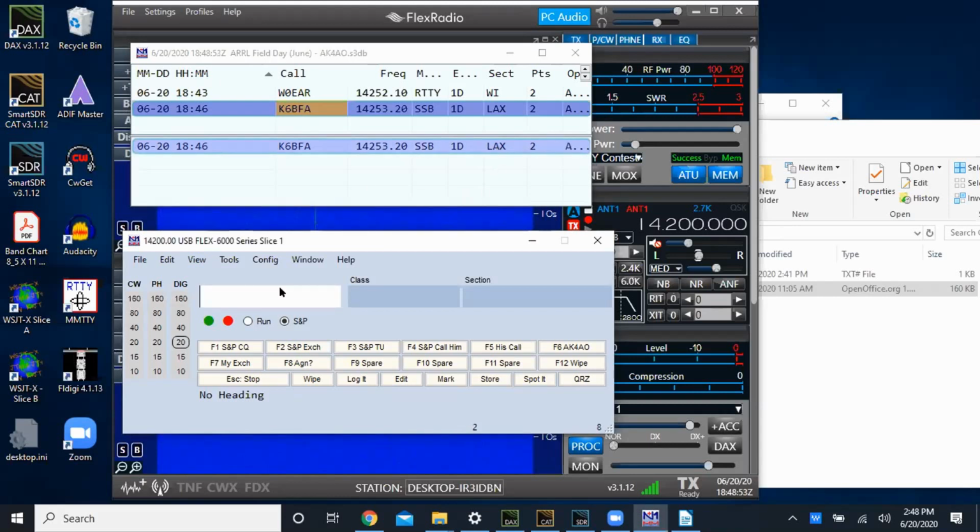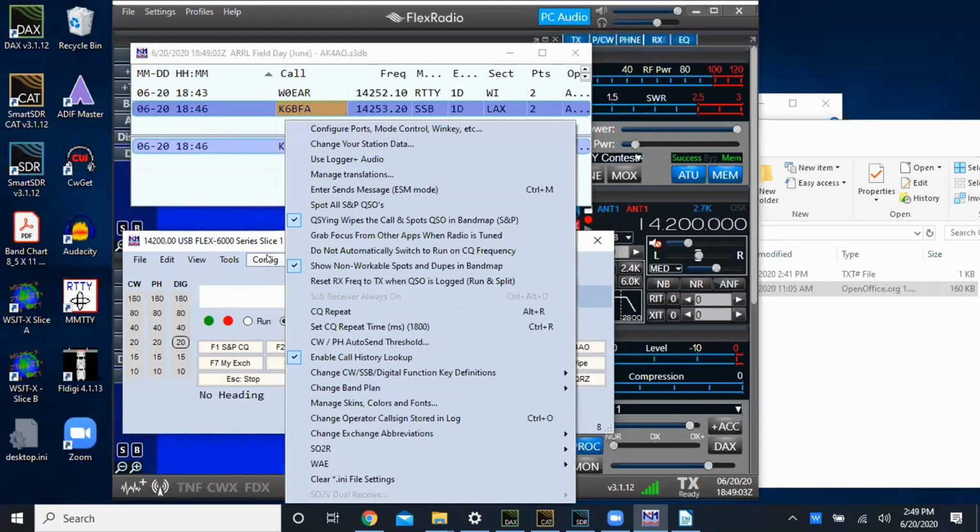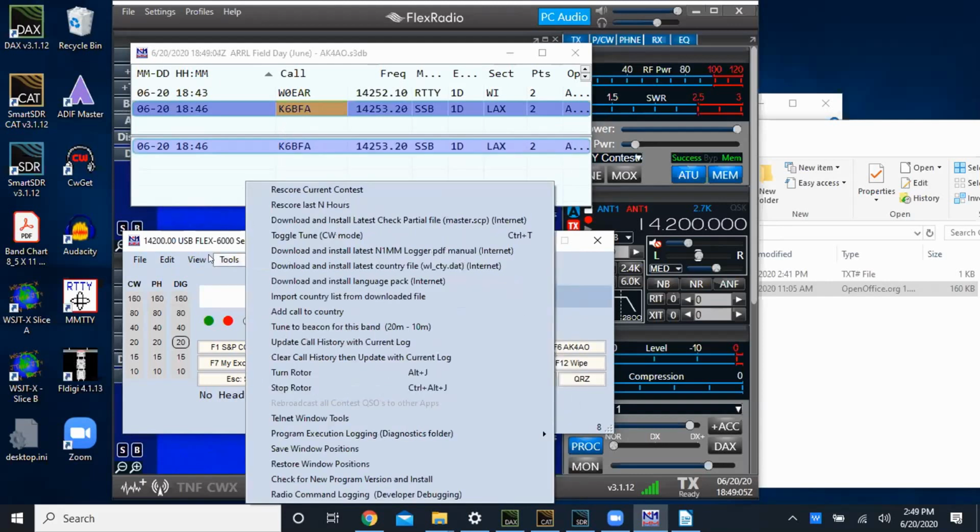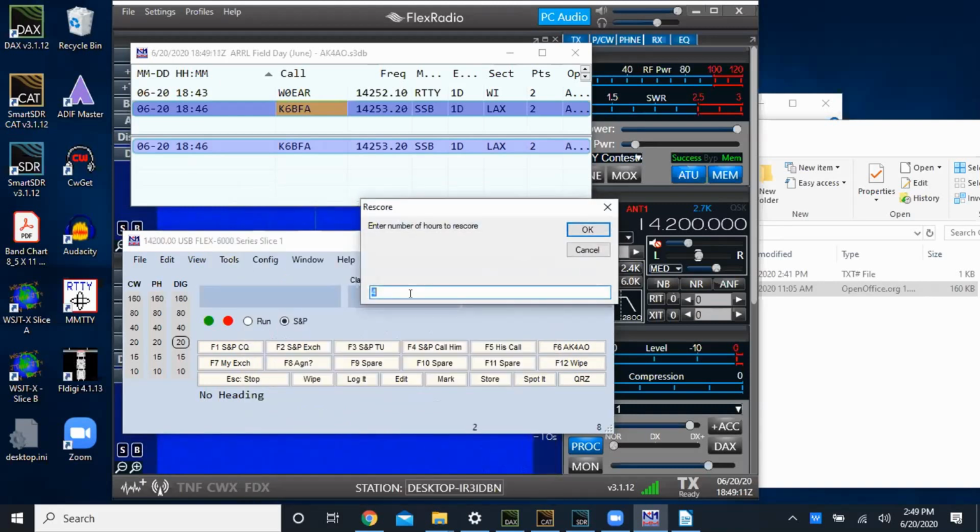All right. So I think there's a way to say rescore this guy. Let's see if I can find that real quick. I think it's under tools, but I'm not sure. Yeah, that's probably right. The second one down. Yep. Or the first one, actually.